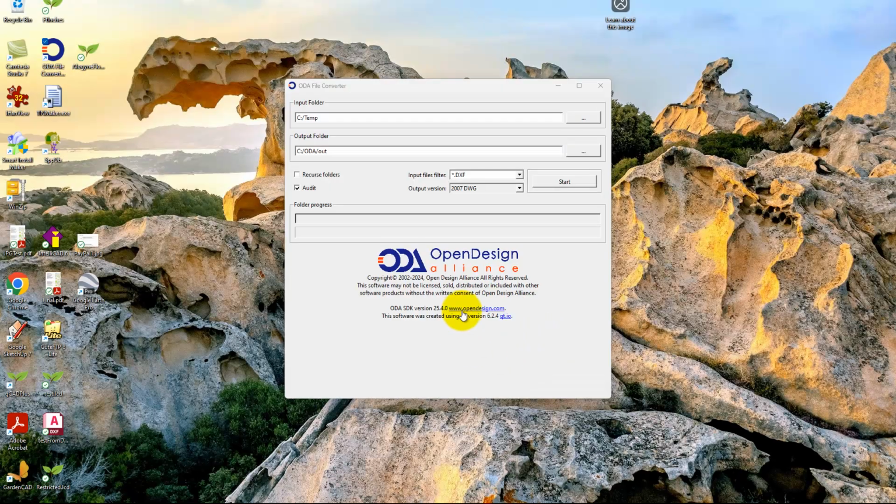Well, I've started up the ODA tool from the Open Design Alliance. My input folder, I've saved the DXF in there, and here in the ODA out folder, I should get it. My input file that's going in as a DXF. I find it works well with 2007 DWG output, so we'll start. So the conversion worked, and we can OK that.